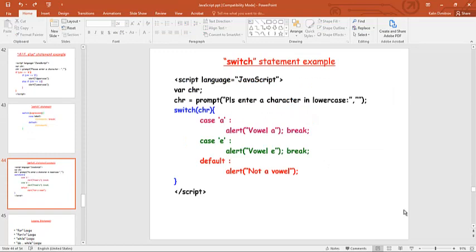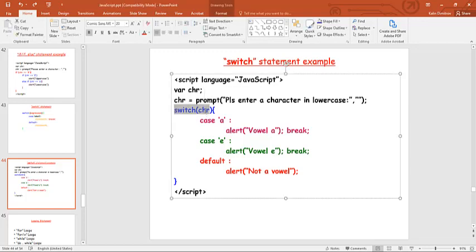An example of this: we prompt the user to enter a character in lowercase, and we've got a switch statement that basically looks at the character variable. If it's lowercase a, we let the user know it's a lowercase a. We end the switch. If it's an e, we do the same. We let the user know it's an e. We end the case. If it's anything else, we assume it's not a vowel, and we display that it's not a vowel. So the default case is basically all other cases.